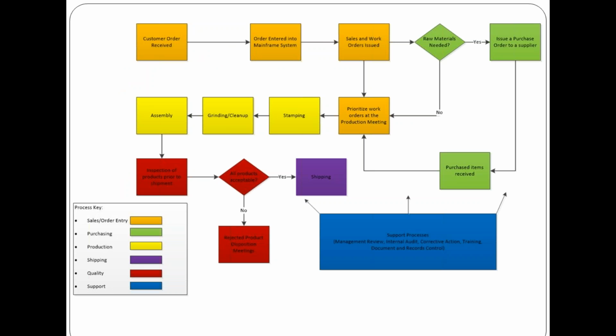Okay, so we have the same IOP that we started with, but we've now applied some color to it. And we can see in the lower left-hand portion that we have 6 distinct processes. We have sales order entry in orange, we have purchasing in green, production in yellow, shipping in purple, which happens to be a single step on this IOP, quality is considered a separate process and is identified in red, and finally support in blue.